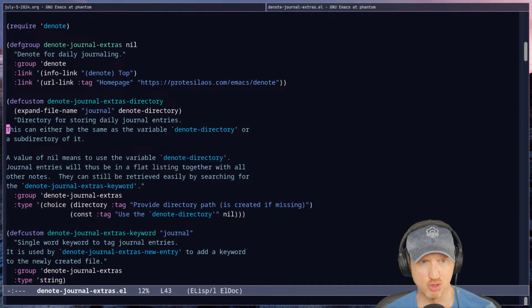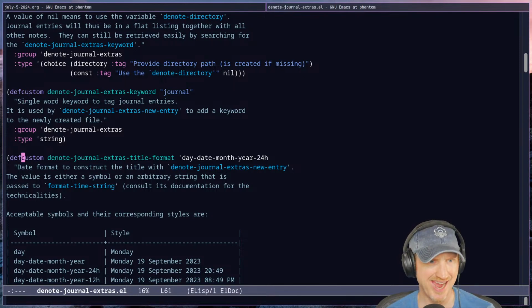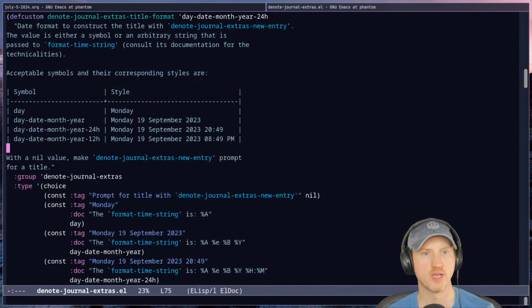So there's a separate journal directory for storing daily journal entries. This can either be the same as the variable Denote directory or a subdirectory of it. Okay. And then you have a keyword to automatically add to journal entries, a title format. Okay, that's kind of nice. So you don't have to title the notes yourself. They can have a format that is based on the current date.